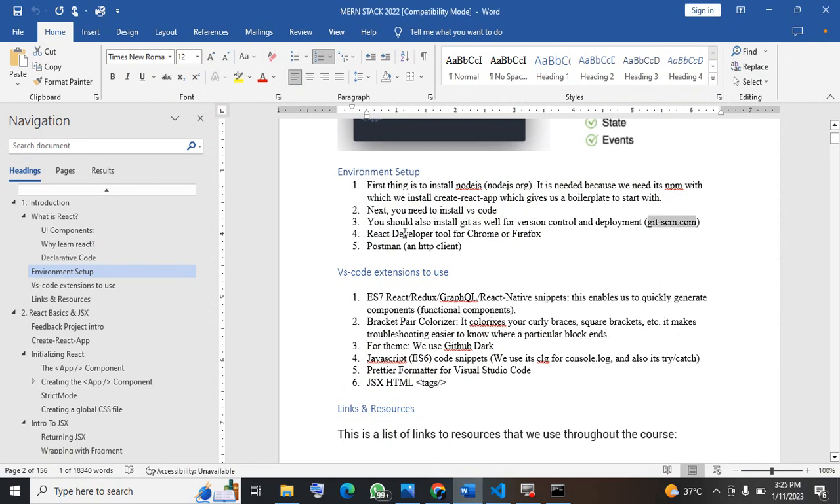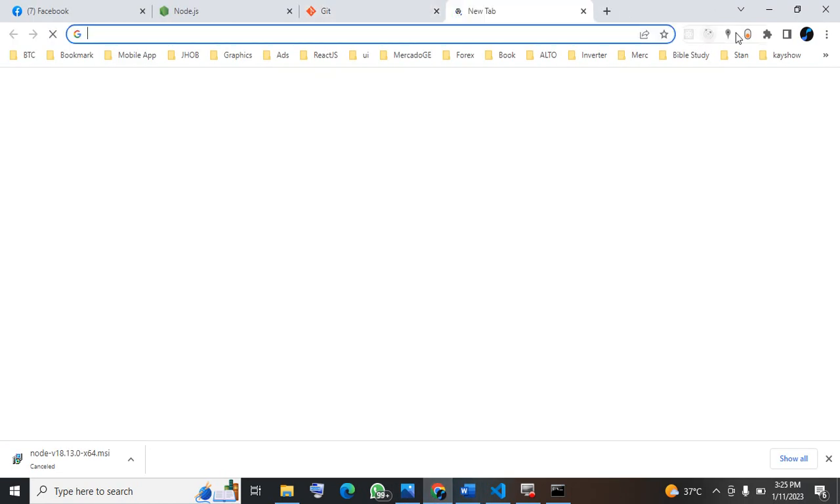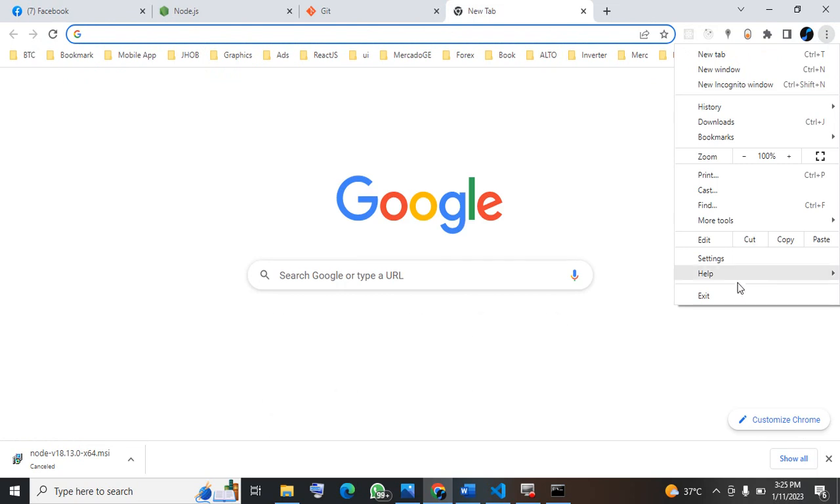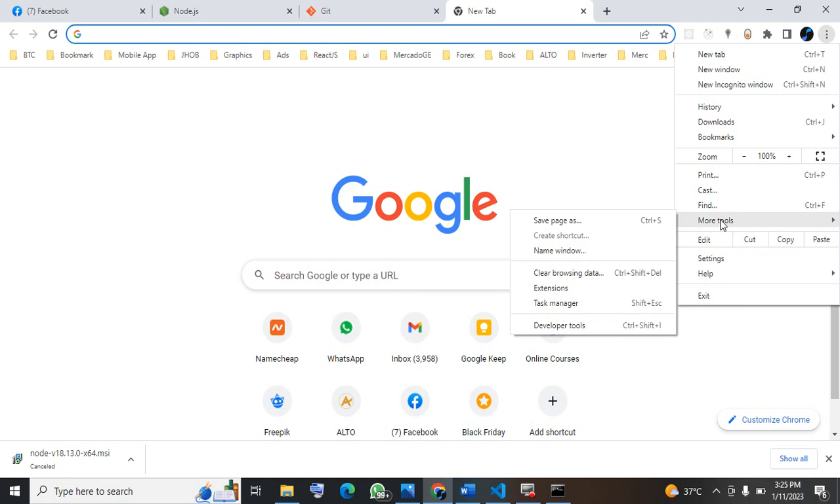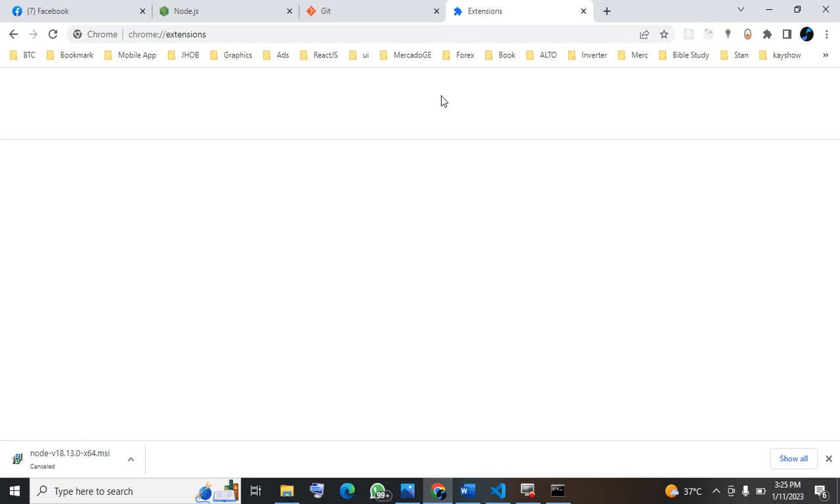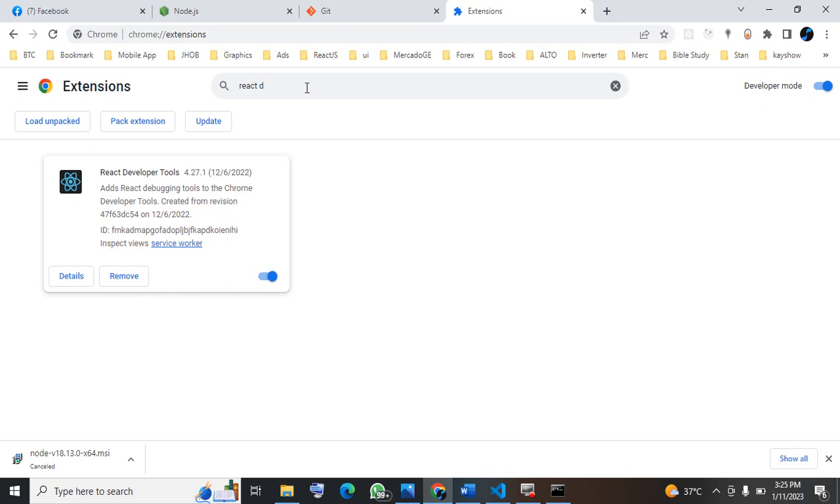So you may want to install React development tools for Chrome or Firefox. For Chrome, you can install some React dev tools. There's a place where you install extensions, see extensions here for Chrome. So you could search for React dev tools, and you could see it here. I already have it in my browser.